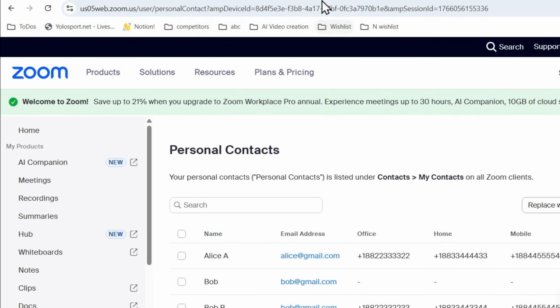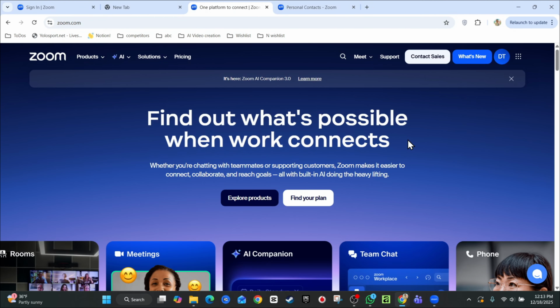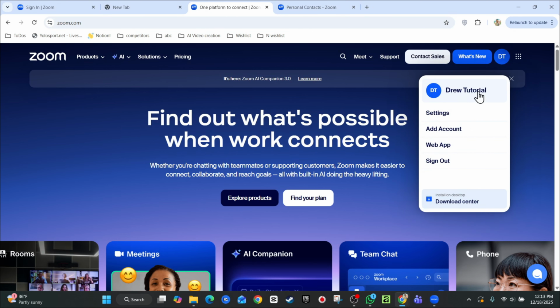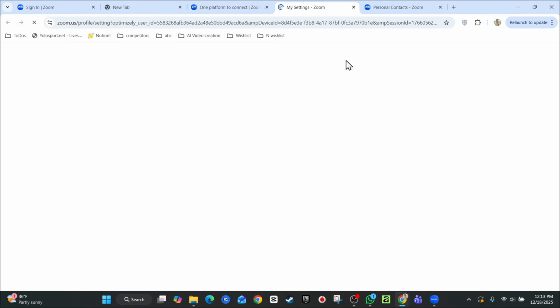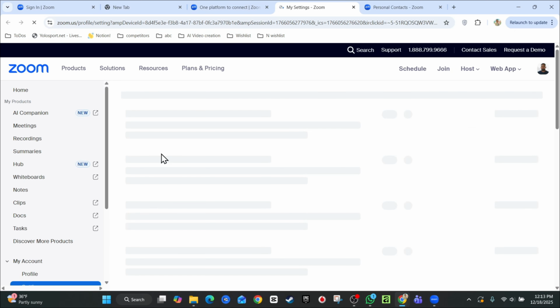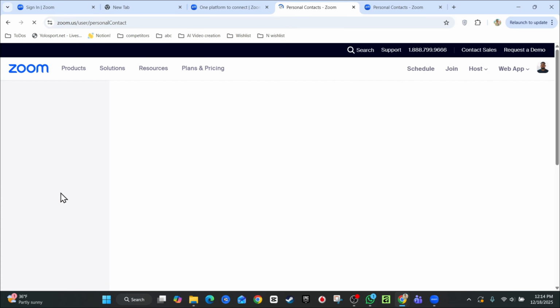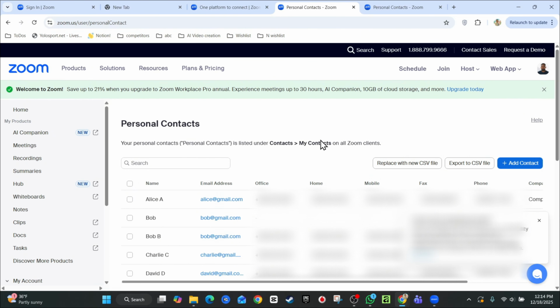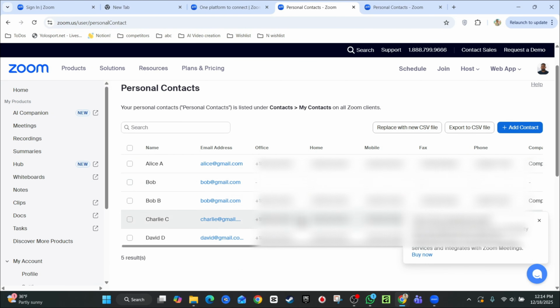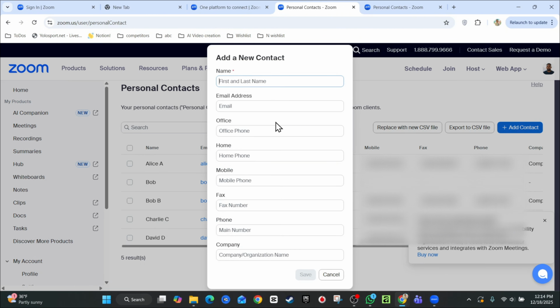Or if you're on the home page, for example, like this, you can click your account on the upper right, then go to the settings section. It's going to open up the same section here, while on the left side you scroll down and click on personal contacts. And you can now add contacts from here. So here you can see that you have those contacts right here, and you can click on add contacts to the upper right and basically fill in the details as you can see right here. And that's pretty much it.